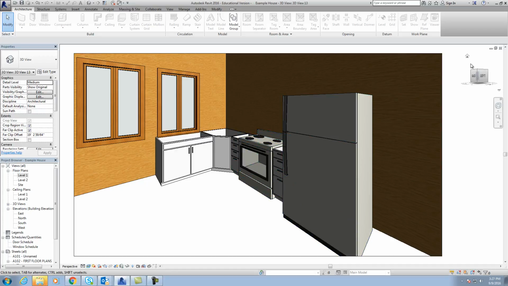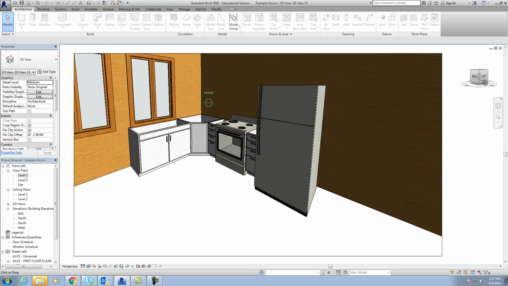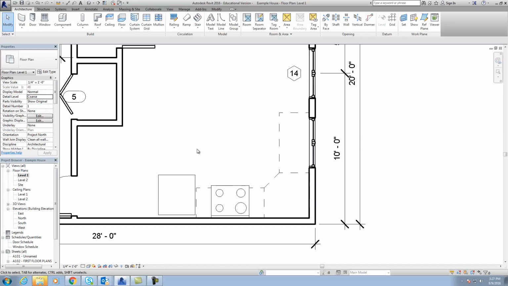And remember, when you're designing a kitchen, you have that 22-foot work triangle, and now here will be our sink, here will be our stove, and here will be our fridge. That meets the 22-foot requirement. Now we're going to put some countertops on these. Really quick and easy to do that.